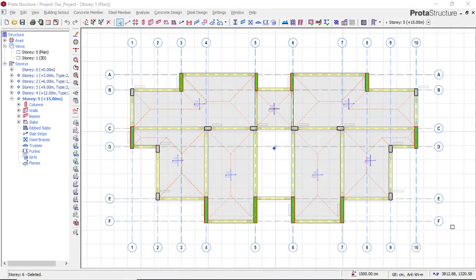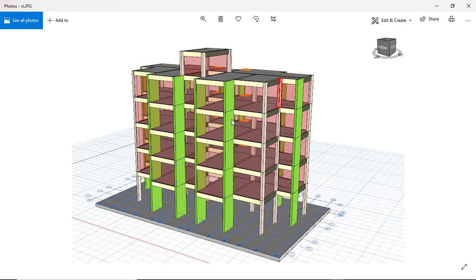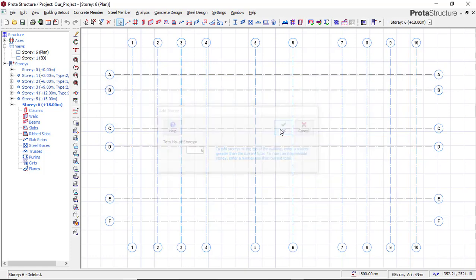In this video we are going to assign the wall loads on the exterior beams, but before doing this let's first add this part, which is the stairs room, to the roof. To add this part we insert one more story and we will be having 6 stories in total.